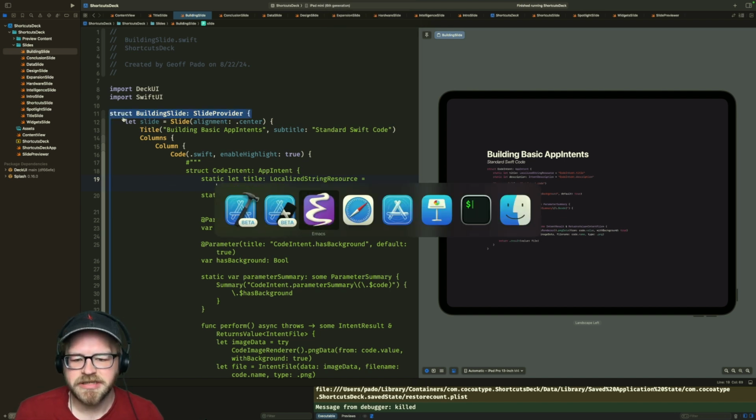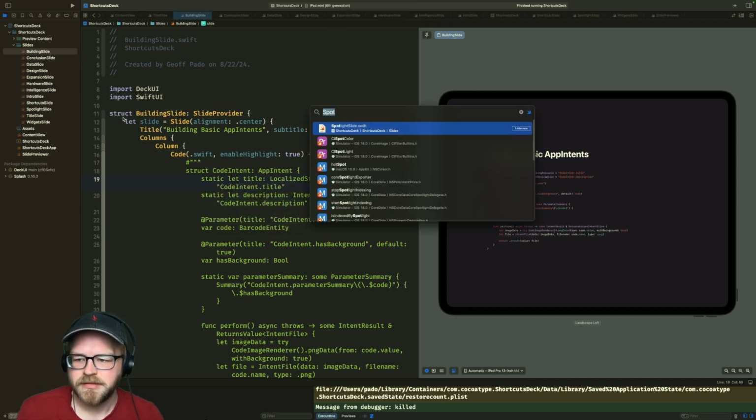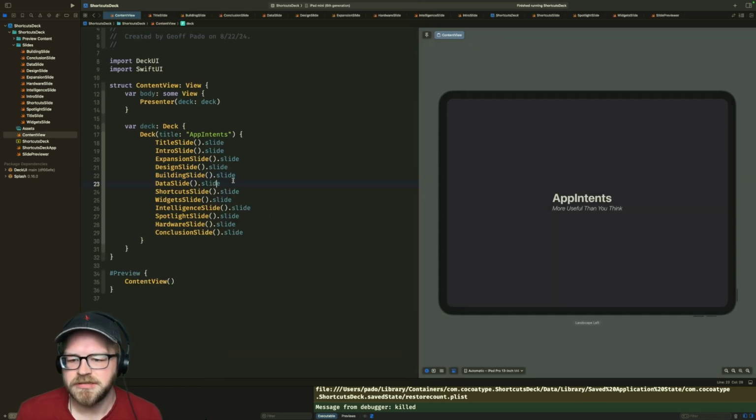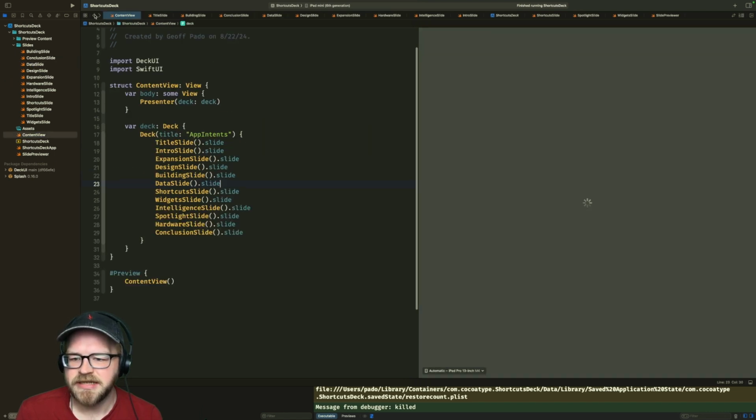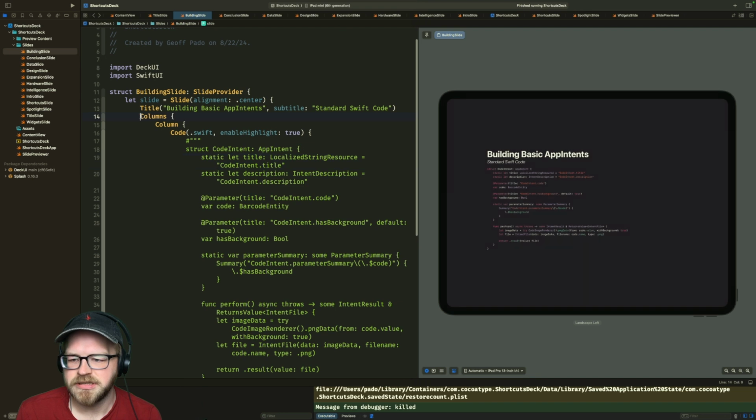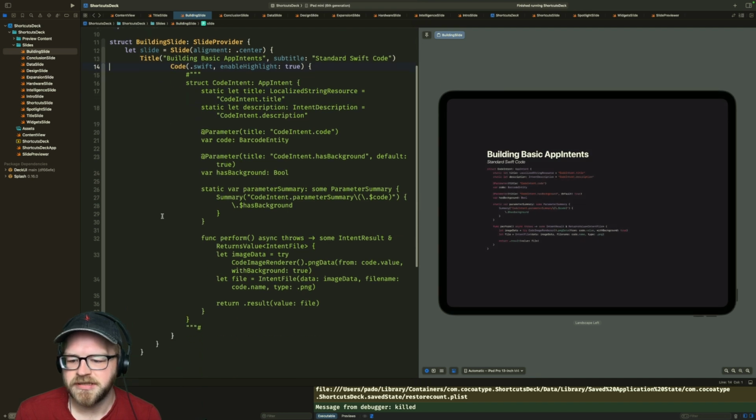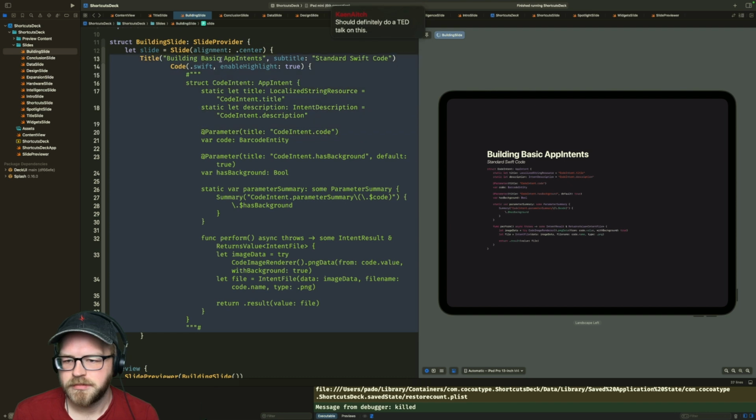Okay. Is our next slide the data slide? Content view. Convent view. Need to go talk to the nuns. Data slide. Okay. So I think the data slide is going to look pretty similar to this slide. Also, I just realized that I have the columns here and I don't actually need them. Should definitely do a TED talk on this.